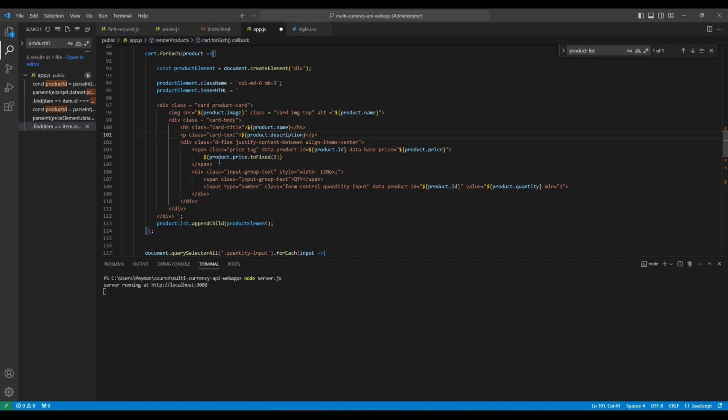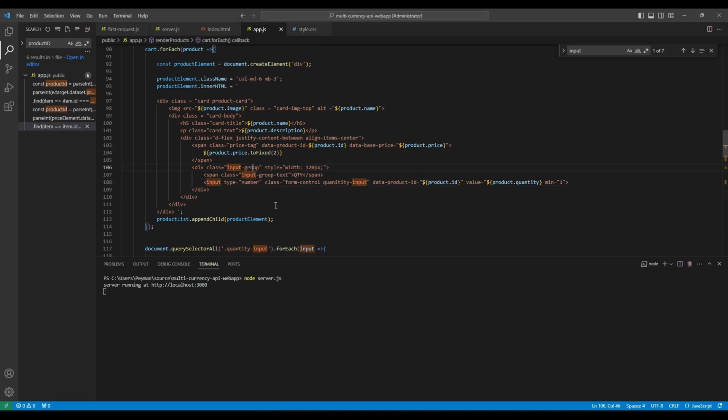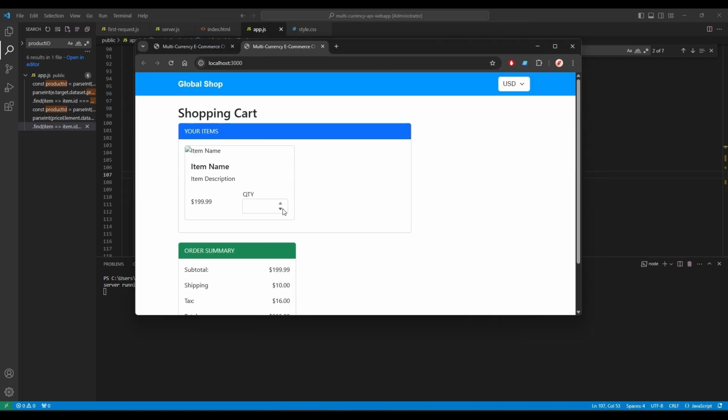Okay, right here, card text, missing a quotes. Okay, another thing right here, I put input-group-text. This should just be input-group, and that will make it look a little bit better.